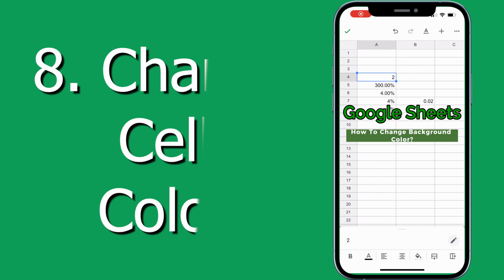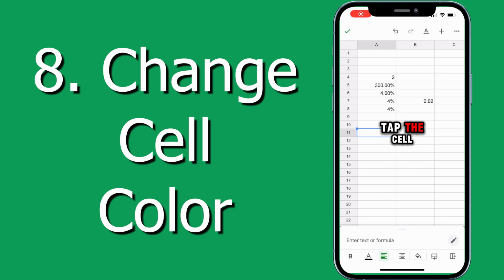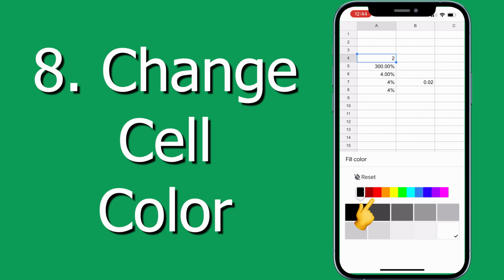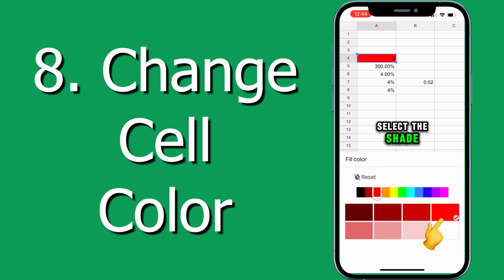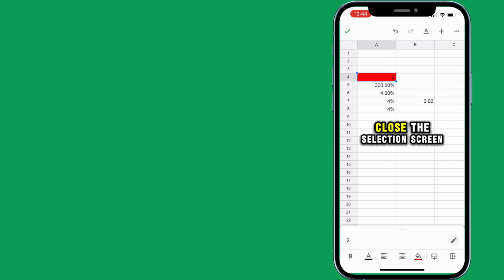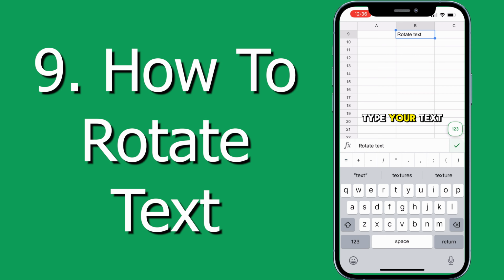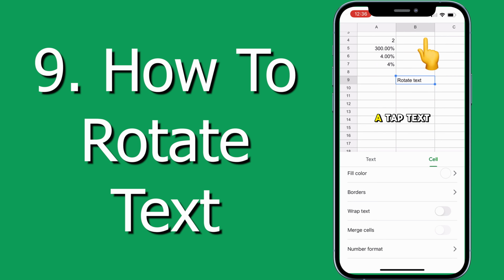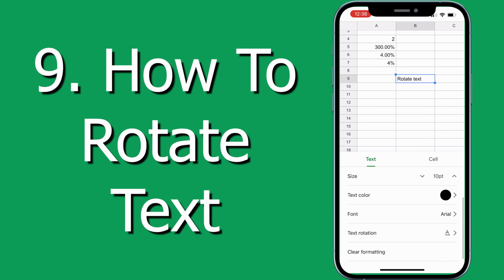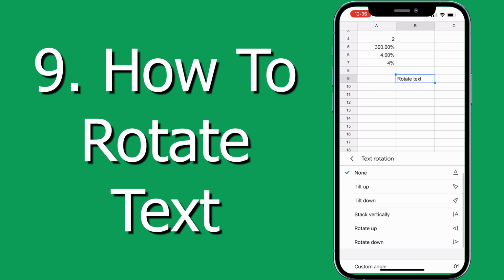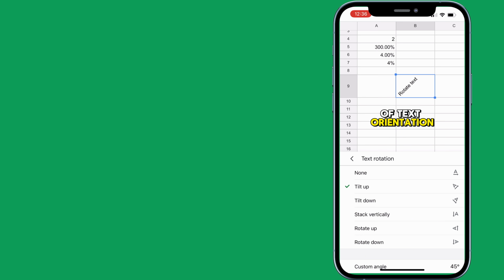To change the cell background color in Google Sheets Mobile, tap the cell or range of cells, tap the bucket at the bottom of the screen, select the color you want, select the shade, tap the grid to close the selection screen. To rotate text in Google Sheets Mobile, type your text, tap the underline A, tap Text, tap Text Rotation, select your choice of text orientation.